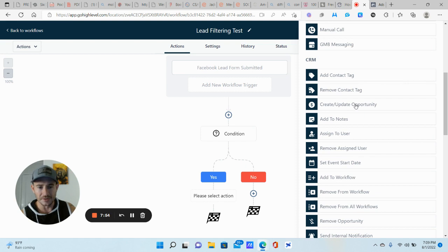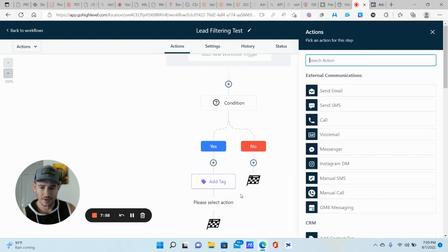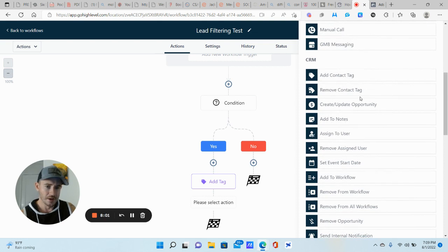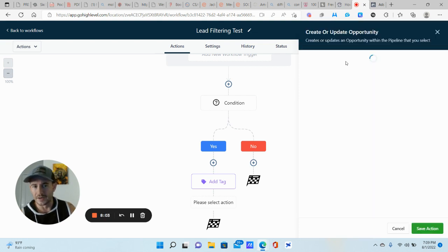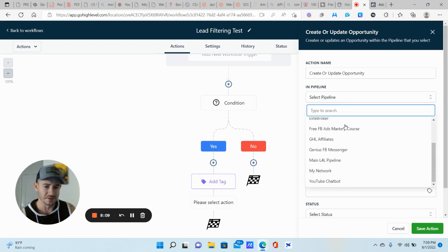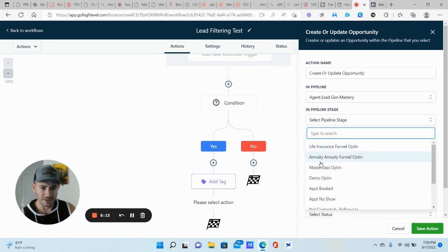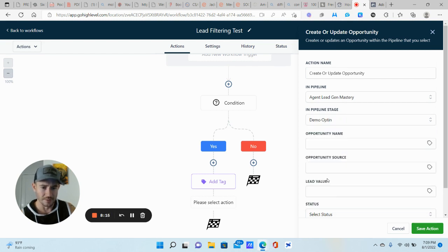And then create an update opportunity. I'll just do some of these as an example so we can start to see it built out. Got to stay organized with your leads, guys. That's really, really important, especially if you have a team and you've got appointment setters and stuff. So find agent lead gen mastery. Let's see, Masterclass. Demo opt-in.